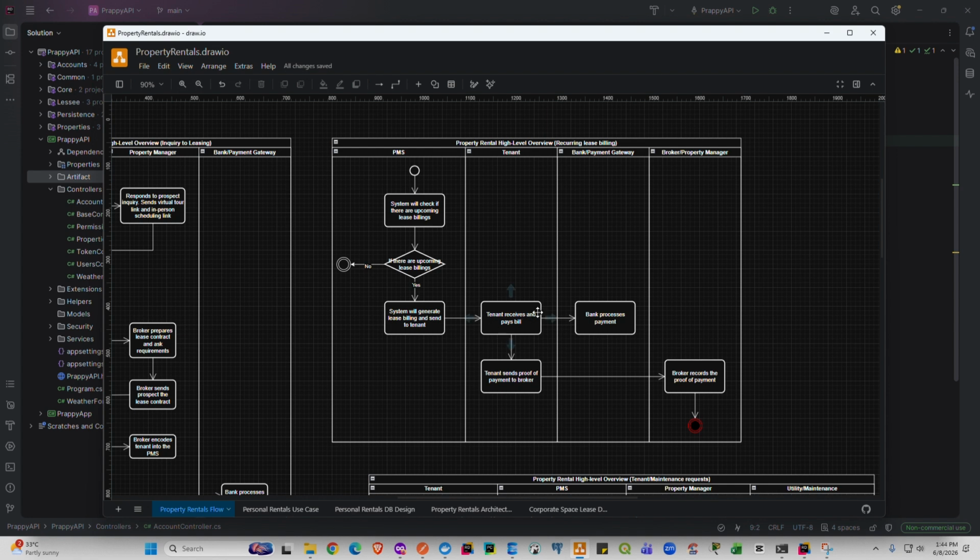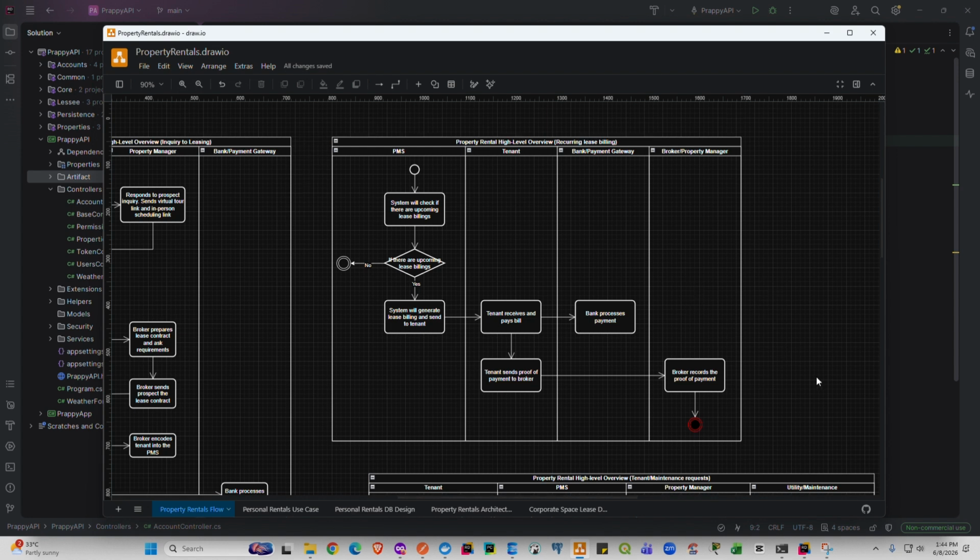And then the tenant receives and pays the bill. And then the bank processes the payment. And then the tenant sends a proof of payment to the broker or the property manager. And then the broker records the proof of payment. And then that's the end. Okay, so this is the workflow for the recurring lease billing.